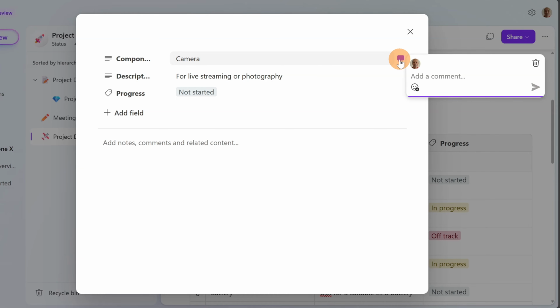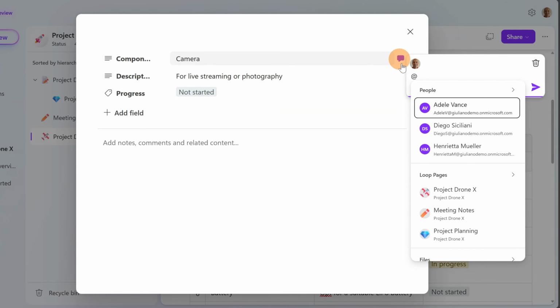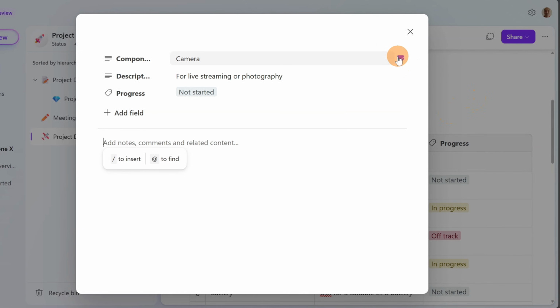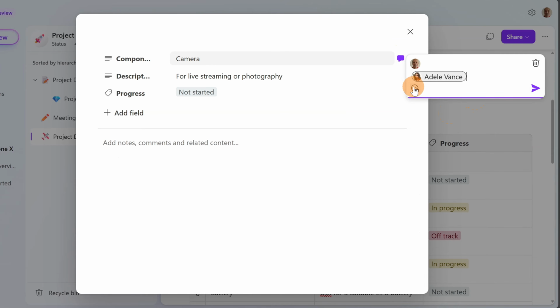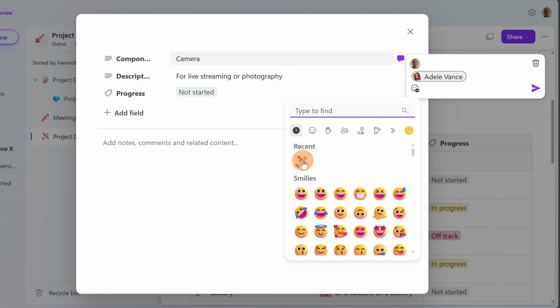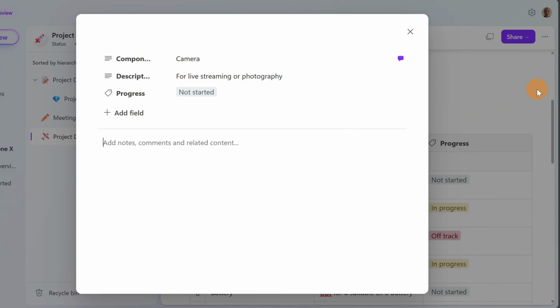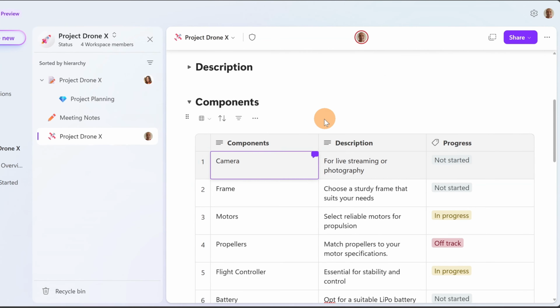Moreover, I have here the ability to comment on a specific field. In this case, I can also mention a specific user, in my case Adele, so I can highlight this one, I can add an emoji, for example, and then I can tap on send. This is now sent, and Adele will get notified about my comment. And now this specific item in my table has this comment icon.